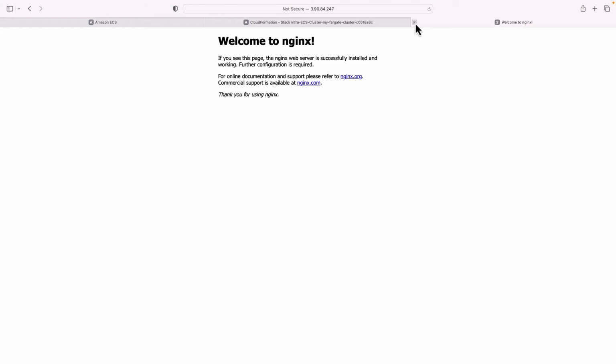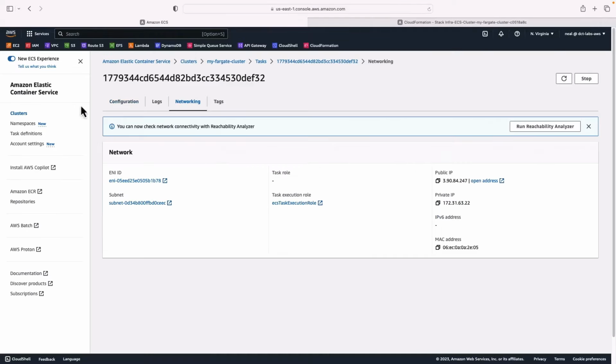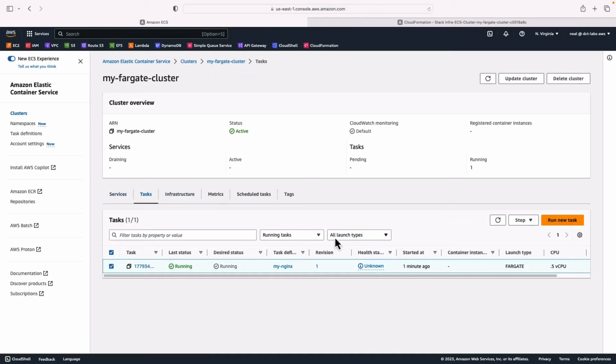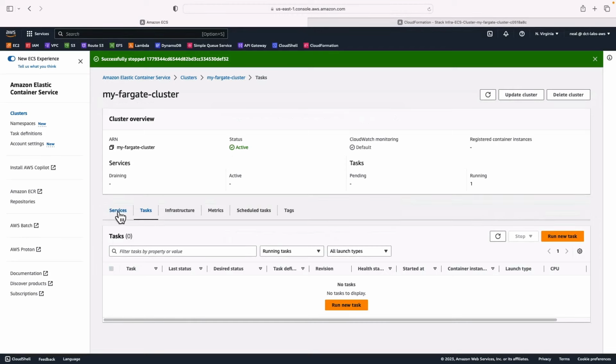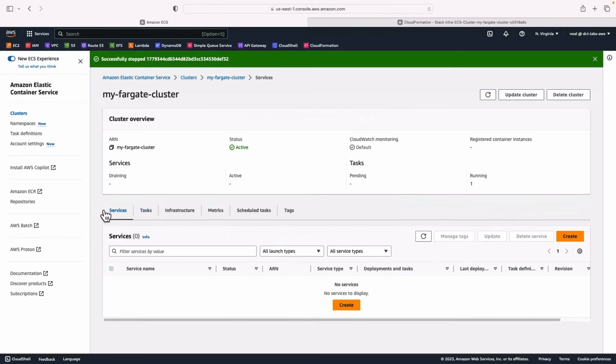So that worked successfully. Now what I'm going to do is come back, and we're going to head back up to the cluster, go to tasks, and we're simply going to stop our task. And that's very quick. So now we're going to create a service. Now remember, a service is how you define how many tasks you want to run.